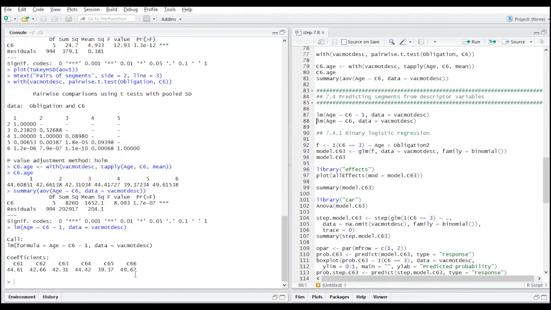So what does R do for a categorical variable? This categorical variable has 6 categories, so it creates a dummy variable for each category, which is either 0 or 1, and it takes a 1 if an observation has this category and is 0 otherwise. So this gives us this result.